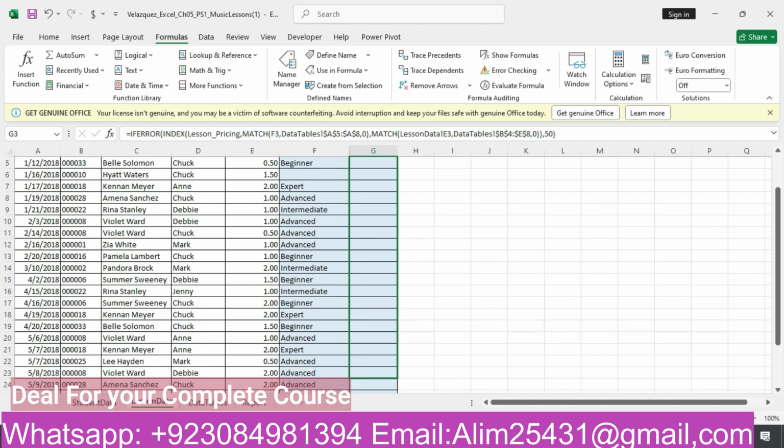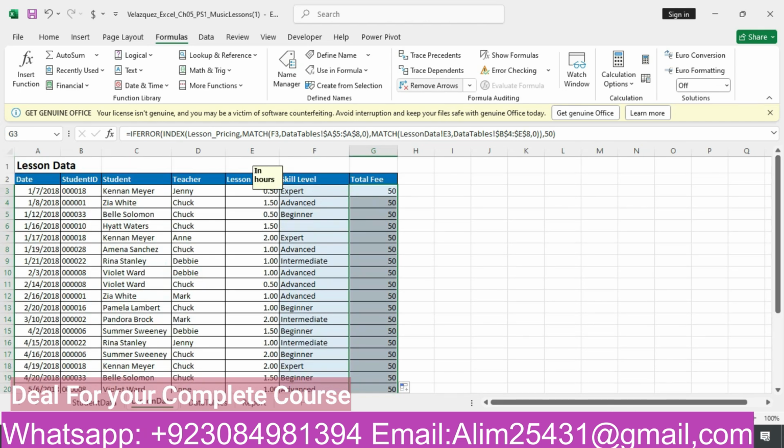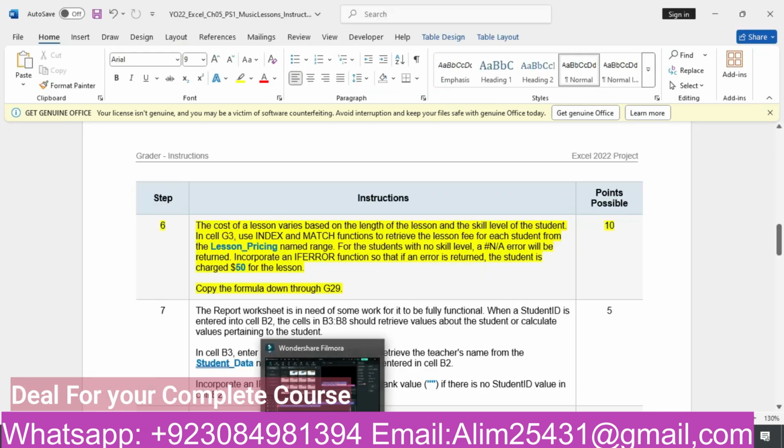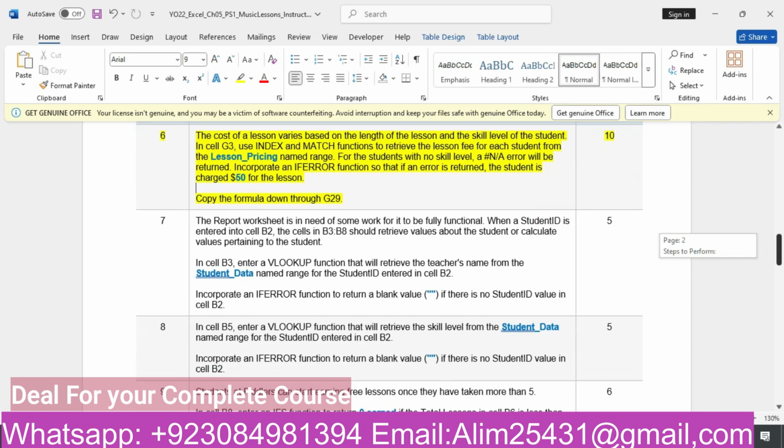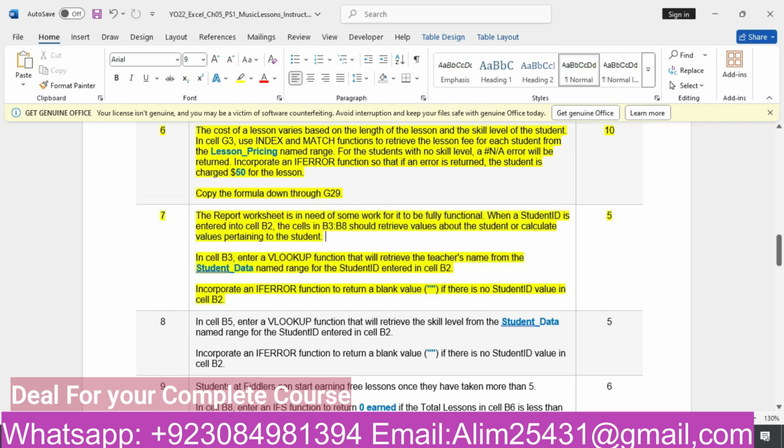So we will copy this formula downwards. In this way we have got our values in our column G. That's our sixth step. In our seventh step, what is he asking? The report worksheet is in need of some work for it to be fully functional. When a student ID is entered into the cell B2, the cells in B3 to B8 should retrieve values about the student or calculate values pertaining to the student.